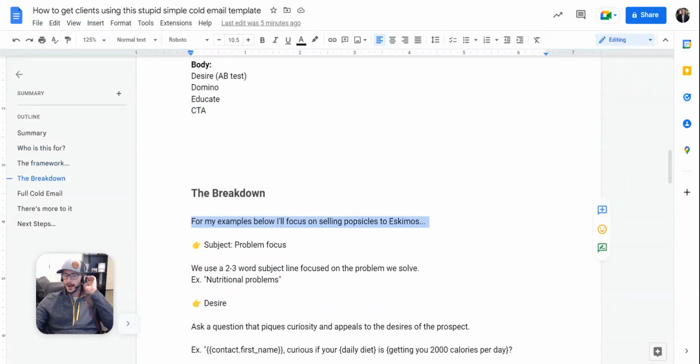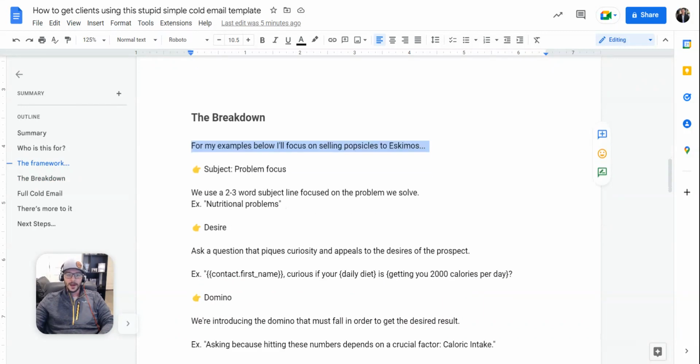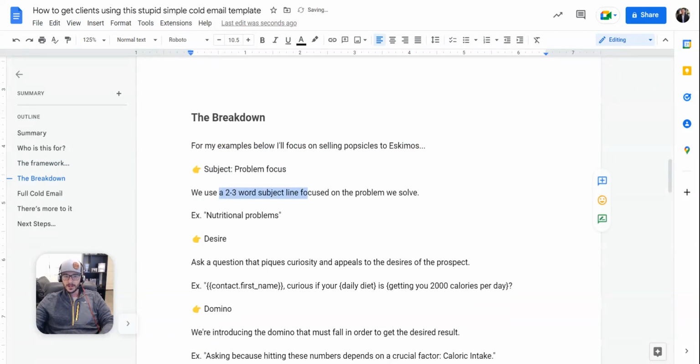In the breakdown here, I'm going to focus on selling popsicles to Eskimos. All right, kind of hard to do, right? Okay, so the subject line, problem-focused, as we mentioned. So use a 2 to 3 word subject line focused around the problem, as I mentioned. So in this example, if I'm trying to sell popsicles to Eskimos, Eskimos have a hard time finding calories, right?